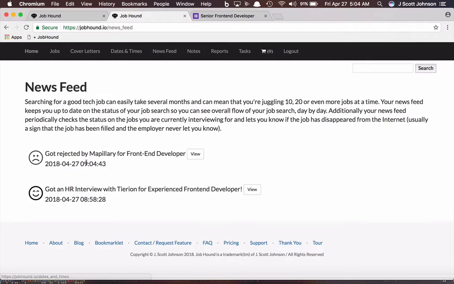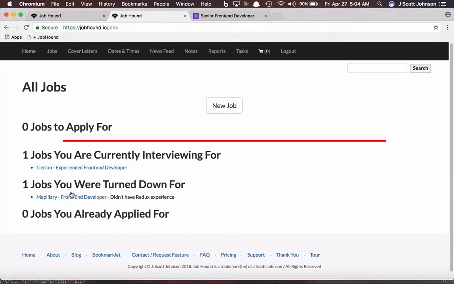Our news feed goes from smiley face to frowny face. The idea here is to give you a feeling for what your progress is. If you look back at jobs, you're going to show up as a job you were turned down for, and this is so you can keep track, so you don't mistakenly reapply for something. You'd think that wouldn't happen, and when you've only got 2 jobs, that's the case. But if you apply for 25 jobs, this is going to be helpful.